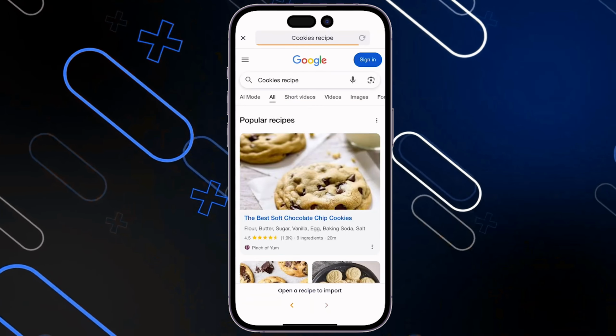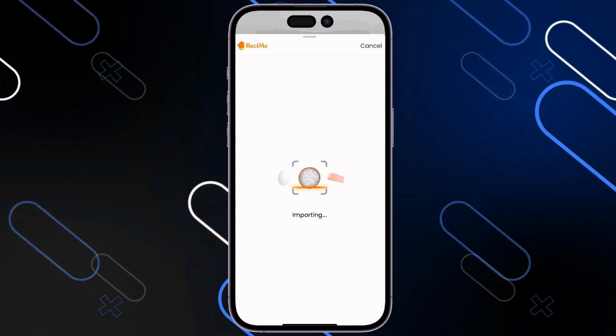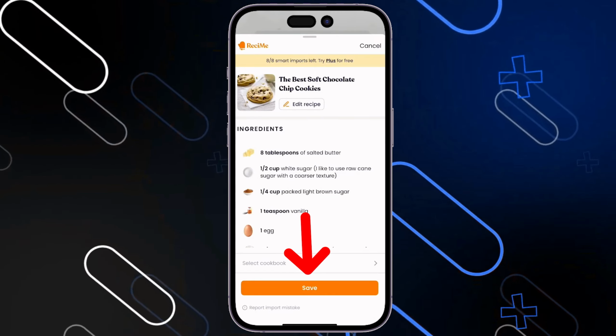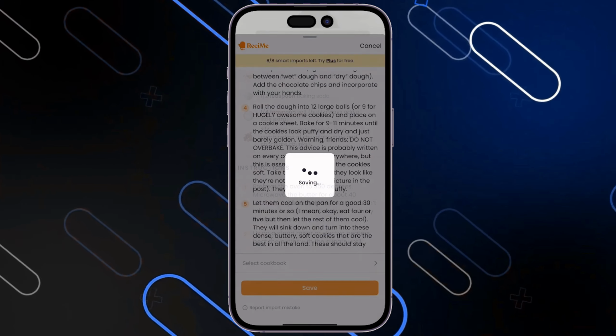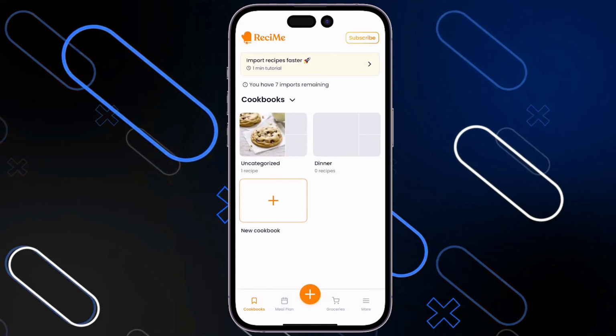Then I will search for cookies recipe. Then I will go for any one of these websites. Then it will start importing, and here it tells me exactly what are the ingredients. Just click on save and scroll down, click on save also. It will save. Then it will be displayed here in the cookbooks menu.